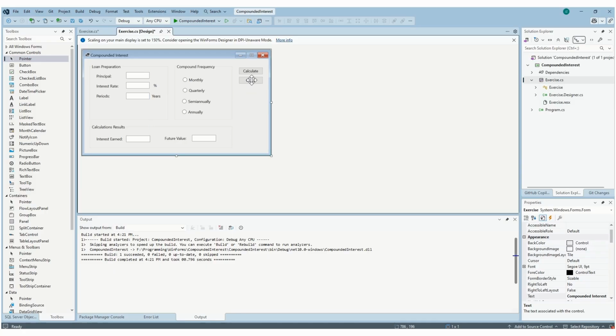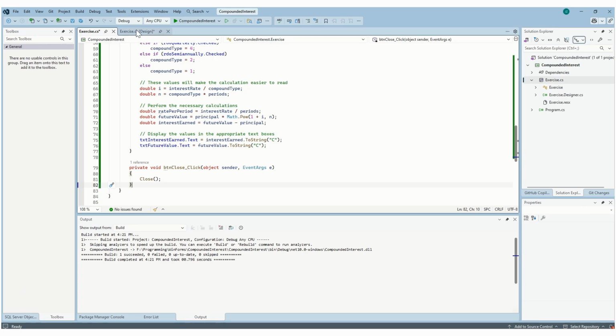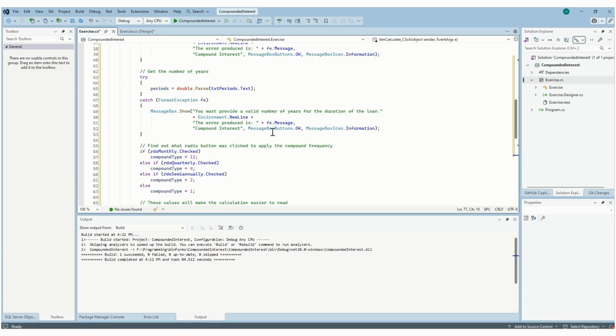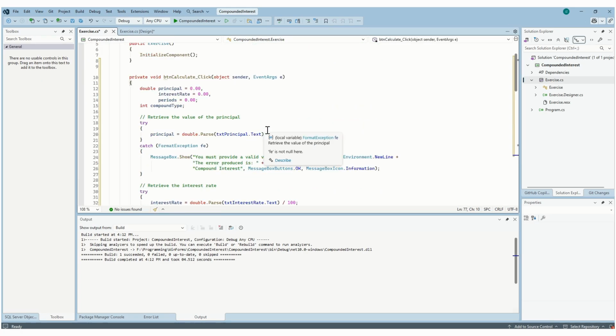After designing the form, to proceed with the calculations, you can double-click the Calculate button. In the click event of the Calculate button, you can first declare the variables that will be used for the calculations. So we declare a variable for the principal, another double variable for the interest rate, and another double variable for the periods.